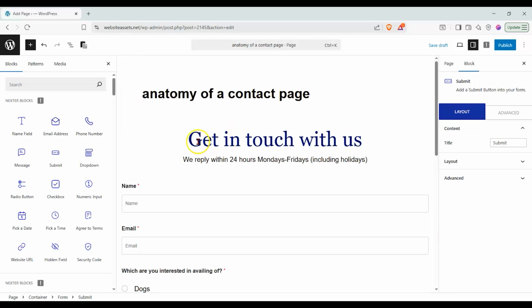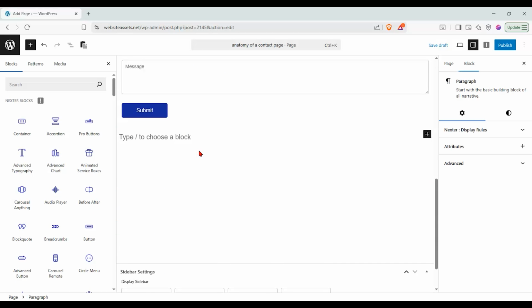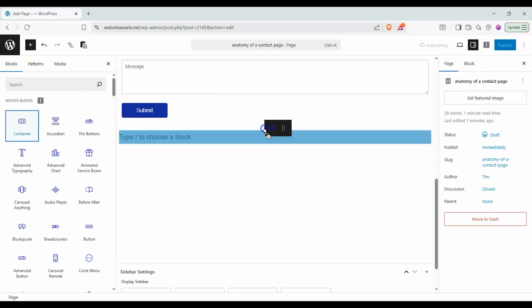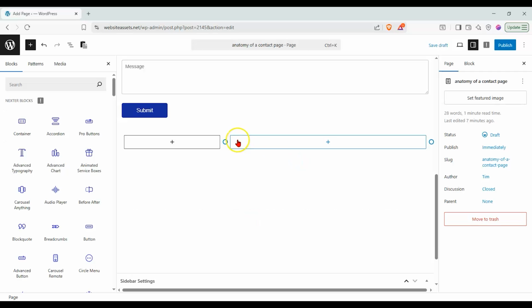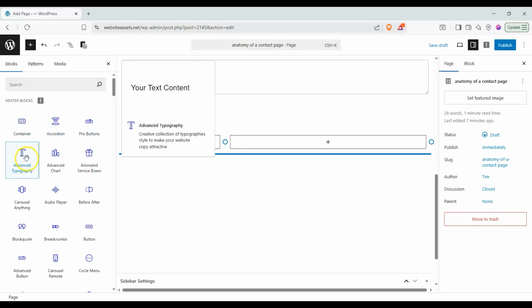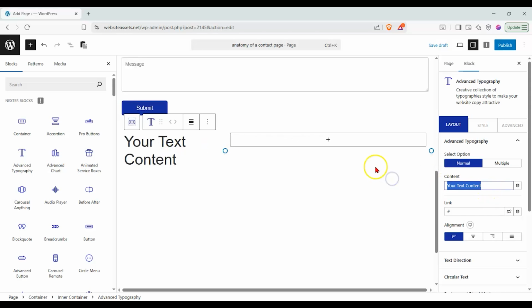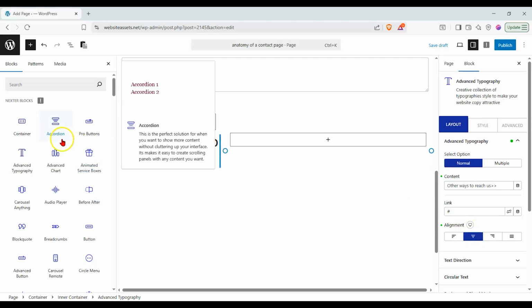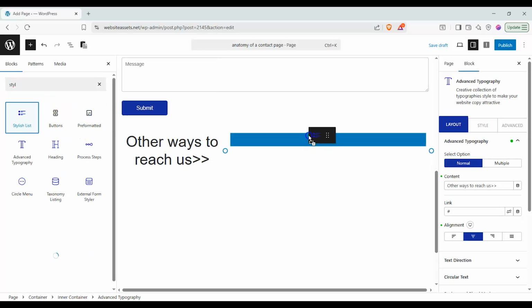So with that done, let's go ahead and move on to our next section, which is going to be our alternative methods of contact. So let's go ahead and insert a box over here, and let's insert some advanced typography in here. Other ways to reach us. And then we can center that up. And then over here, we can put a stylish list into here.